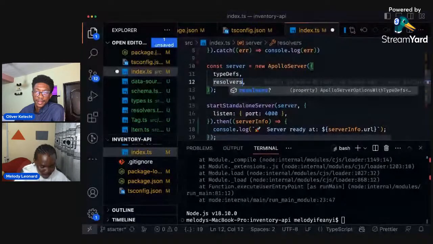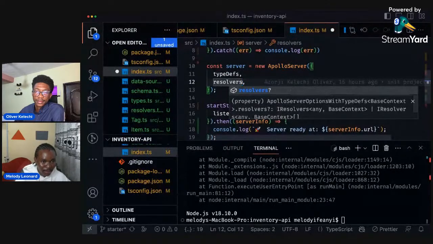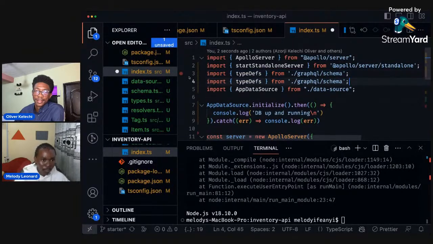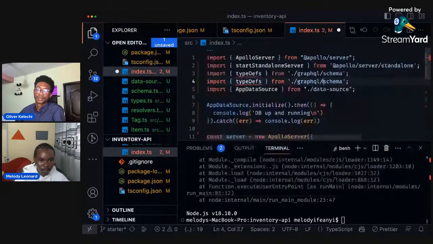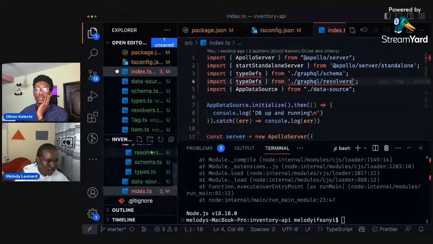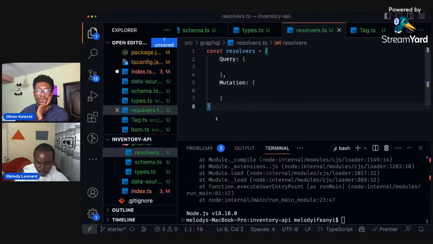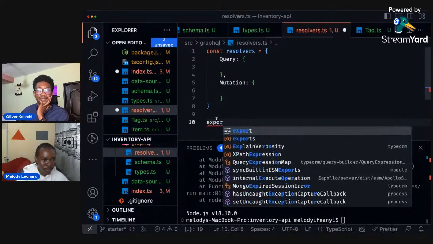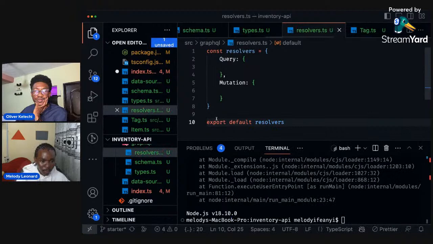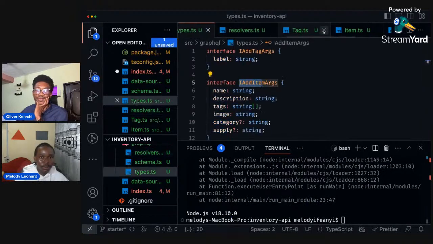Oh, am I? Yes, I am. No, I'll just do that manually. So I want to import resolvers. I think I'm not exporting resolvers from here. So I'm calling the const here, so I would export default. Let me just export it as a default, that way we can use it in here.